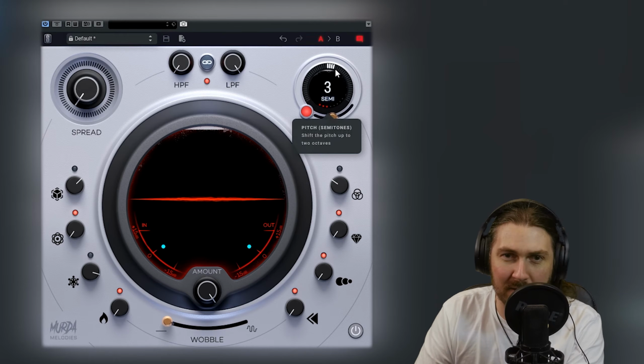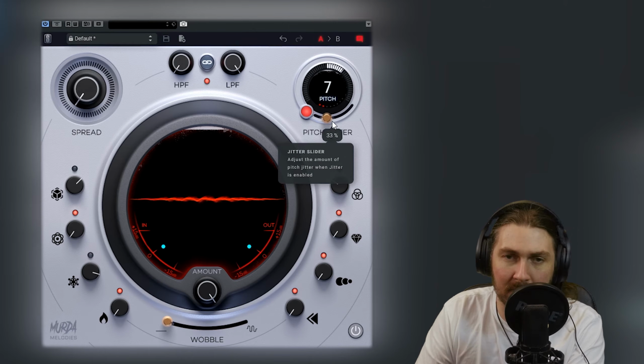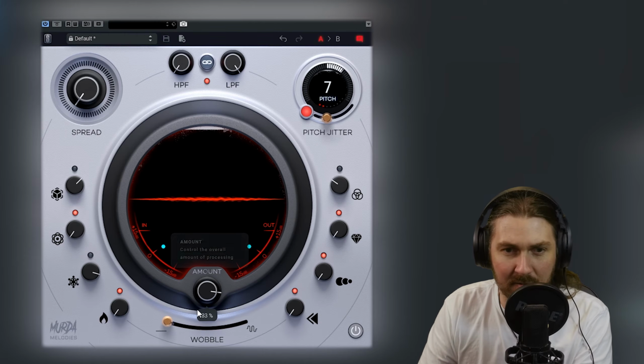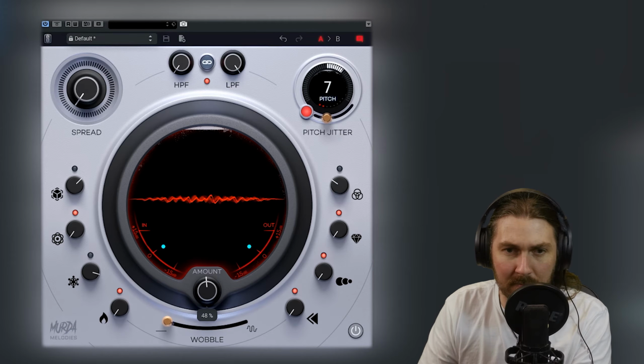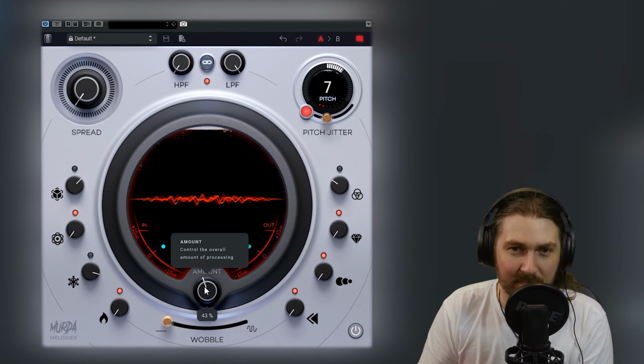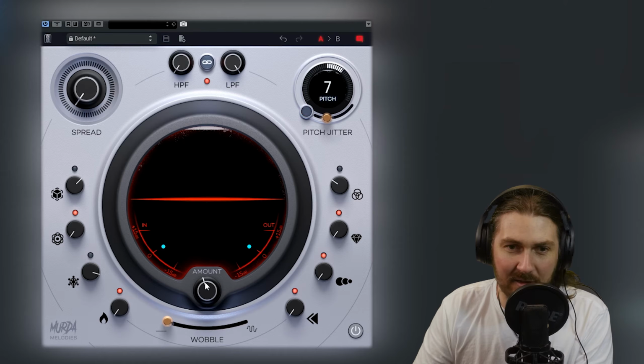What happens if we pitch it up a fifth with that? Now this is a mount slider. Does it bring the pitch down? No, it kind of blends it in. That's cool. So now you've got fifths. Great. Okay, let's have a look at the wobble.